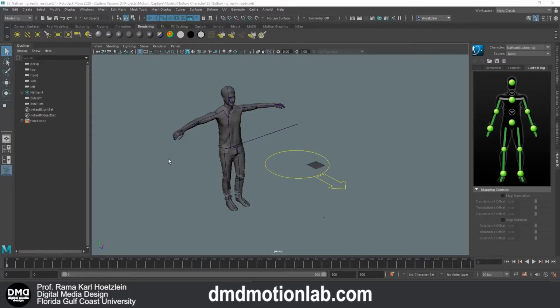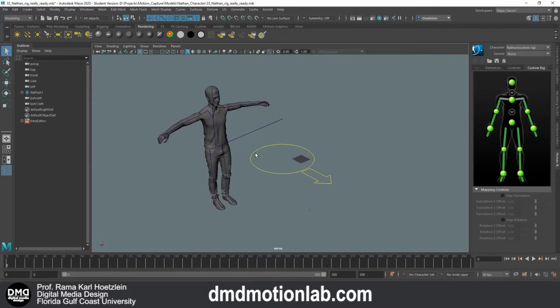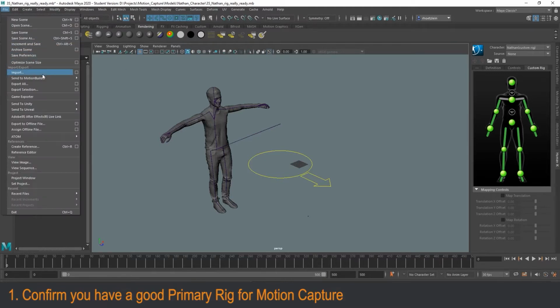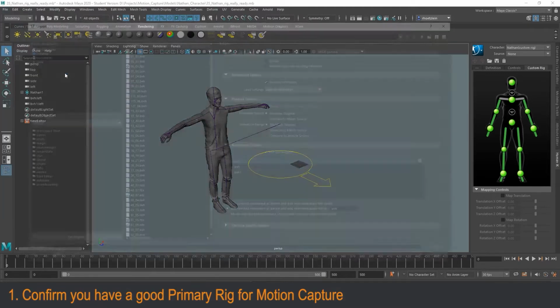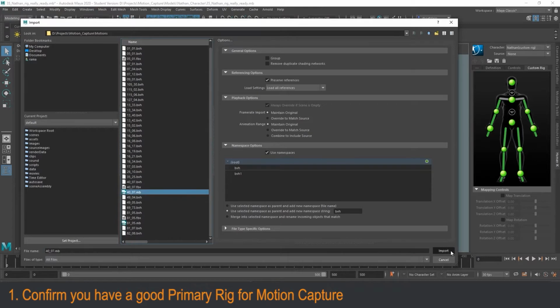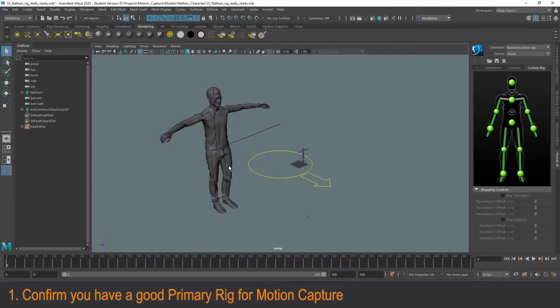Hey there, welcome back everybody. So this is the Nathan rig that I created in the previous video. If you didn't see that, I recommend that you watch the video on how to create a rig specifically for motion capture. We're just gonna confirm that this is a good rig, and we're gonna do that by importing a motion and confirming that it can be applied directly without any problems.